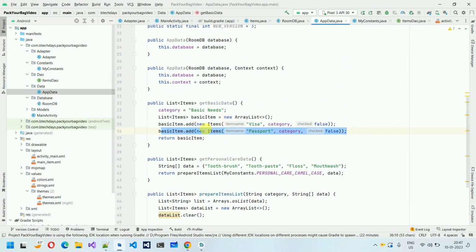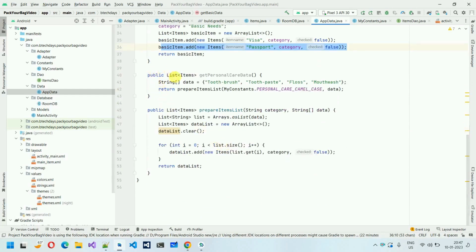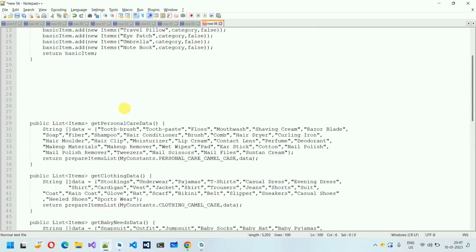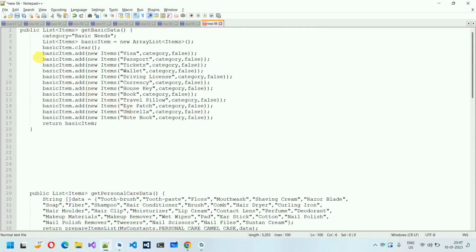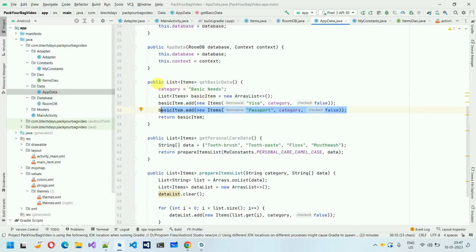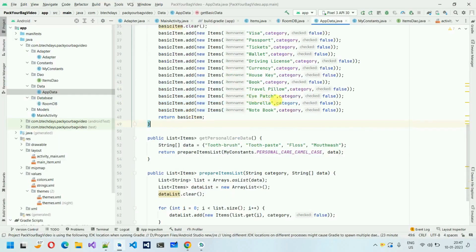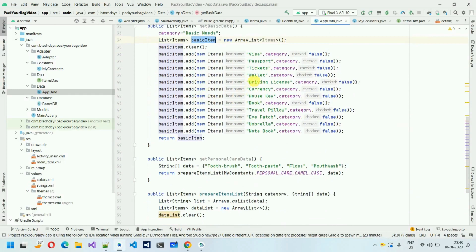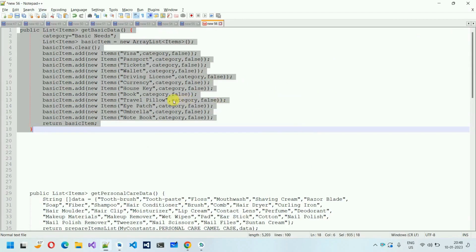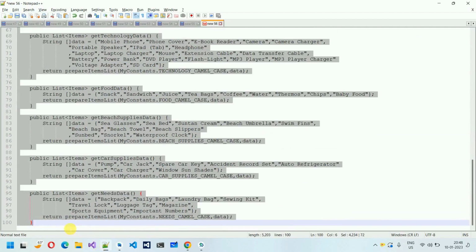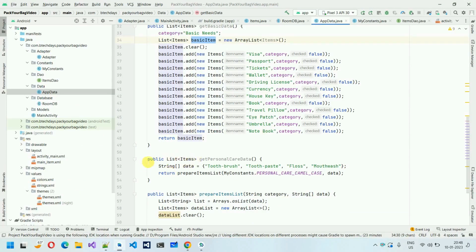So let me just copy and paste all of the data I require. I'm not going to provide this data to you. You have to manually add this data. Okay, so let me just copy these basic details. Just move back over here and paste it. And here you can see this. In the basic details, we have added the basic needs, and these are basic items like this. Next, we have personal care and other data over here. So let me just copy these and paste them over here.